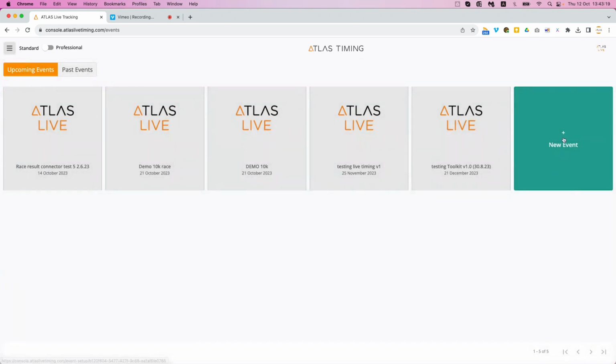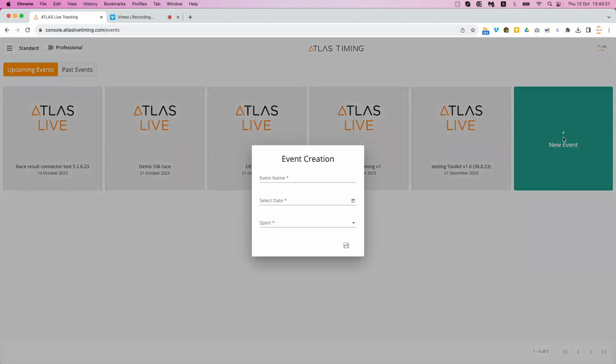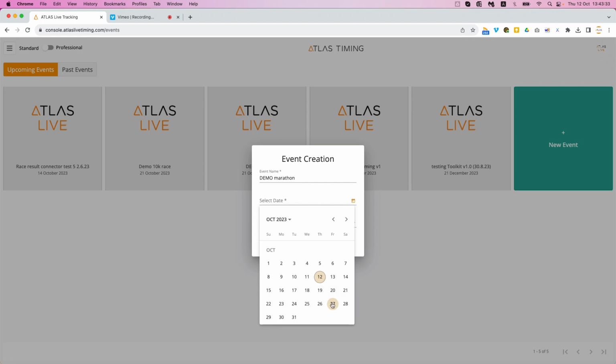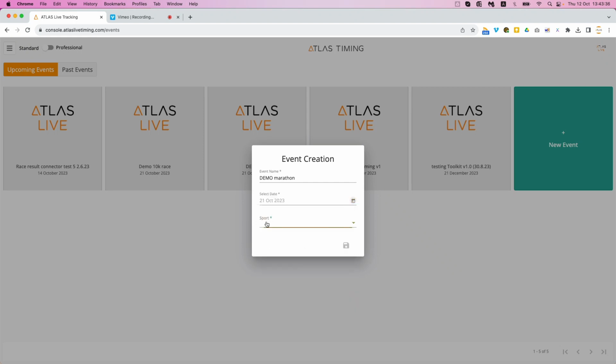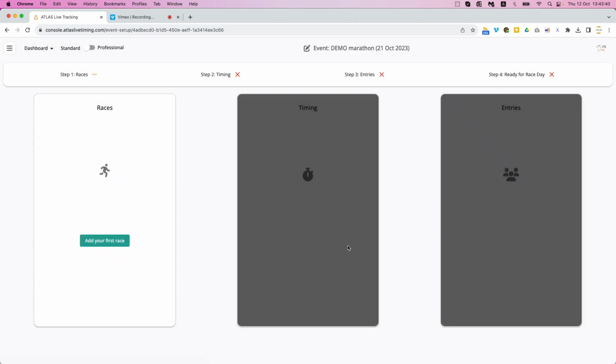All right, to create our event, we're going to click on New Event. Now, let's call this one our marathon. Let's call it a demo marathon. So we're going to say it's happening next weekend. Sport, we're going to choose running. Go ahead and save that.